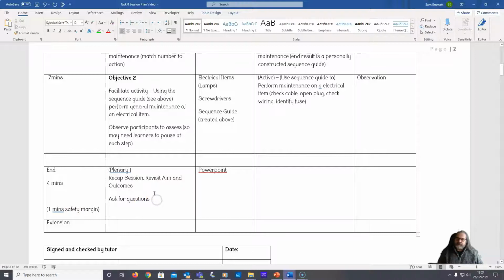In this one, we're going to recap the session. So what was the session about? What did we do? Aim, revisit the aim and the outcomes, check for those outcomes. And in this particular case, my assessment method will be questioning. It could be, we would have a discussion at the end. It depends. If you're going to have a discussion, then the assessment method would be discussion.